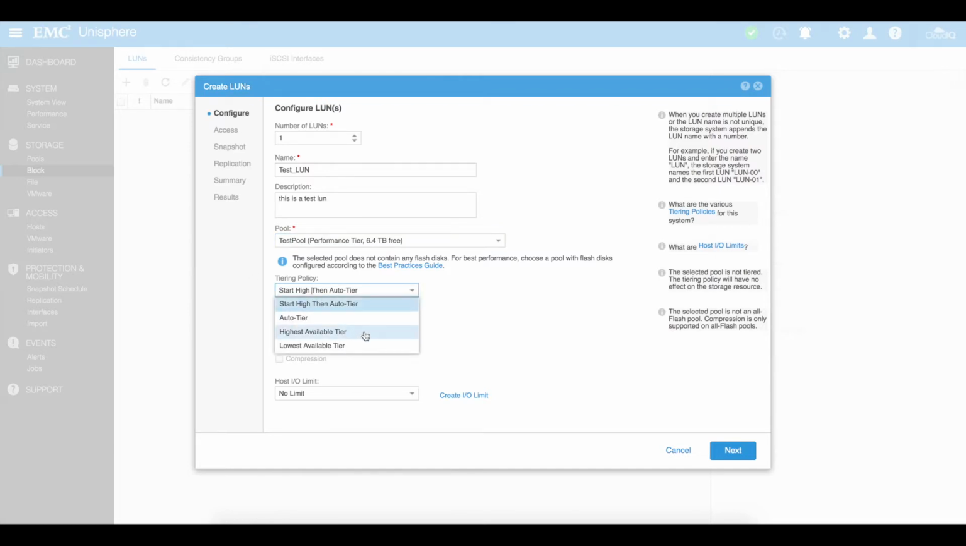Again, this relates to your tiers if you have tiers of different disk speeds set up. If you don't have that and you've just got one speed of disks, then this is really irrelevant. And then what size LUN do we want to create? Clearly I've got 6.4 terabytes, so I can create a LUN up to 6.4 terabytes if I want to, but obviously we're going to create some smaller ones. So let's create a 500 gig LUN in here. We're going to leave the host IO limit as no limit, but you can create an IO limit, an input-output limit, if you need to.